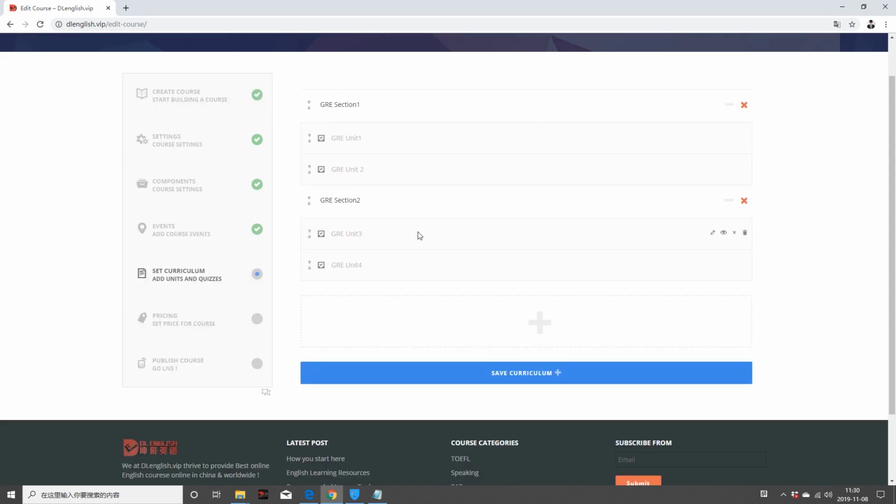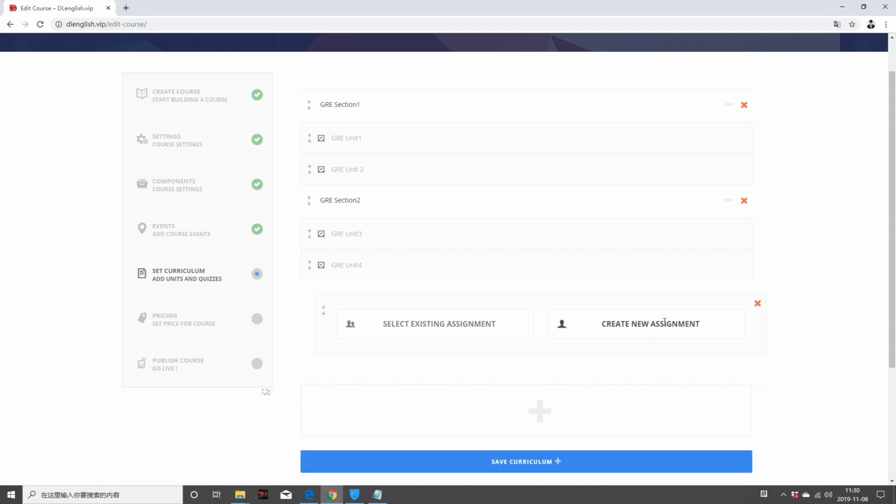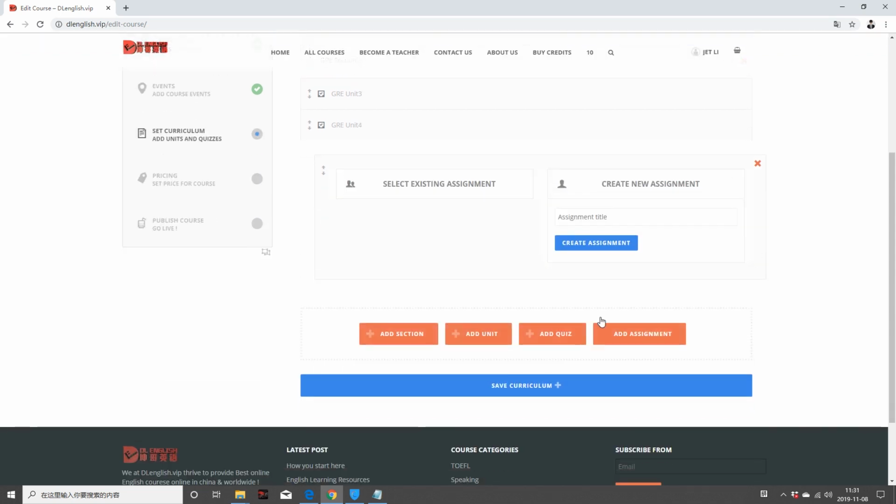Okay, that's it, right? So now you can always add the content. The real content starts from here, from units. But what is the difference between section, unit, and quiz assignment? It's important for you to add section. Of course, you have to have section, you have to have unit, you have to have quiz, but you don't have to add assignment. But if you add assignment, for example, new assignment, maybe that's a final assignment.